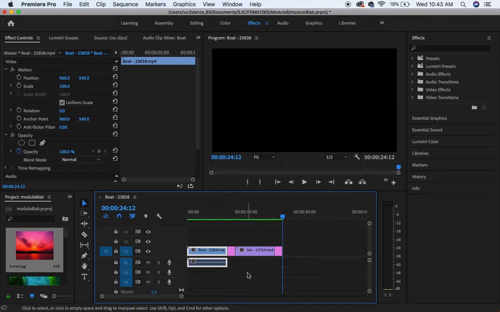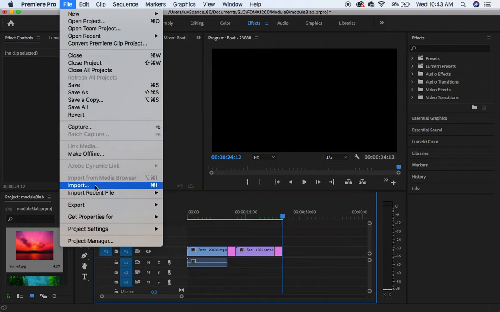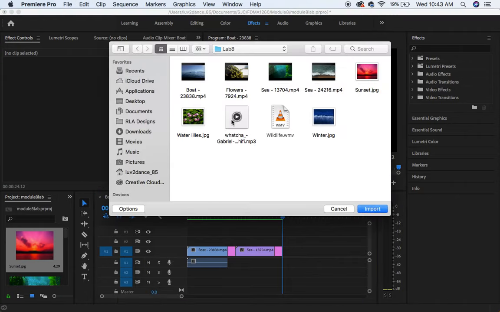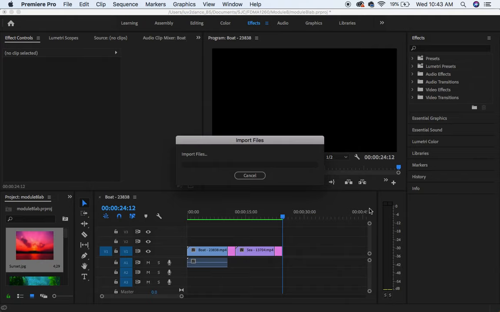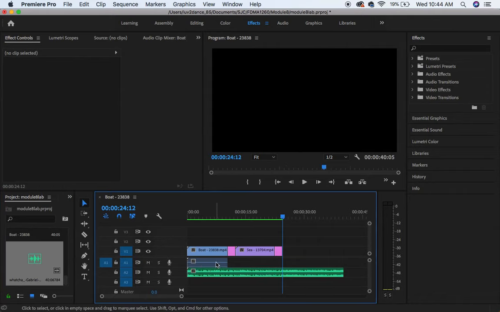So we have not imported the audio yet, so we need to go up to File and Import. And then it should be in that same folder. It's called Whatcha. So go ahead and import that. Audio also shows up over here in your Assets panel. So you're going to click on that and drag it over and put it on the Audio 2 channel, just so it's not on the one that the boat video has.